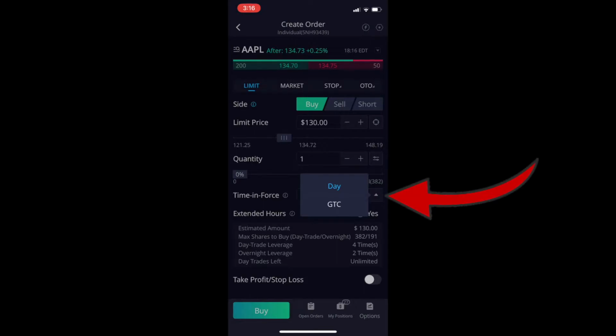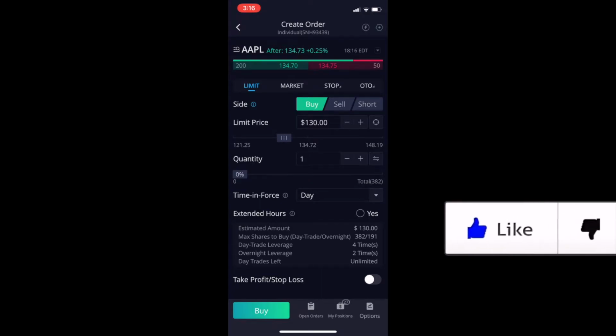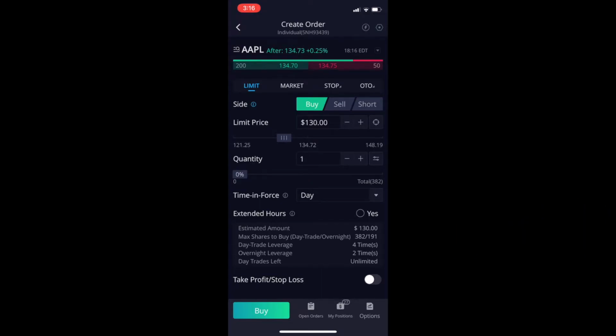on trade, and then you can do trade day or GTC. GTC is good till canceled, and then you can either pick day or GTC. I will pick day for now just to show you, and then you'll see extended hours at the bottom of that. Click yes, and once you have that clicked, you'll go ahead and click on the buy button at the bottom left, and once you click on buy, it will go ahead and put that limit order in for you.